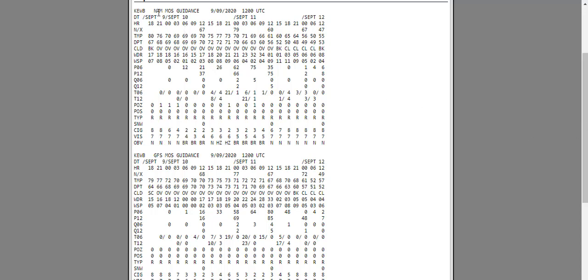Here, the NAM MOS is saying 79 degrees for tomorrow. Now, just to go over what these different columns mean really quickly, at the very top we have DT, which would be the date. So here's the rest of September 9th, here is going into September 10th, and all this is September 10th. And then look what happens as soon as we get to 0Z, under the hours. As soon as we get to 0Z, it starts the new day.